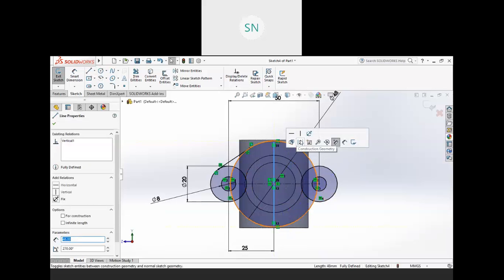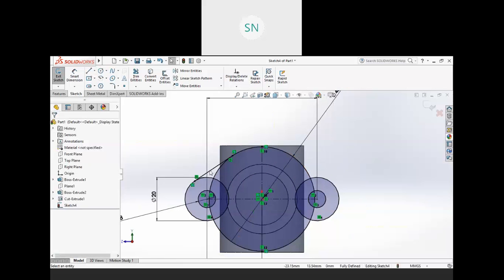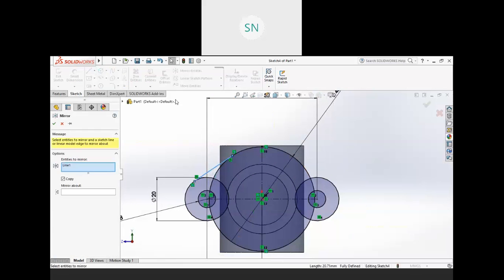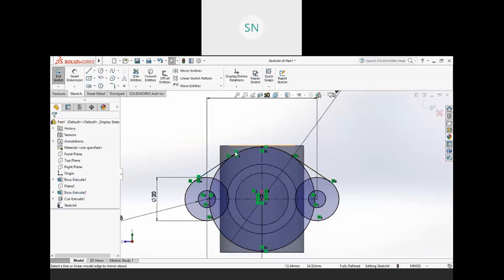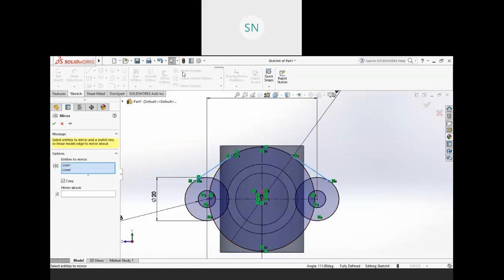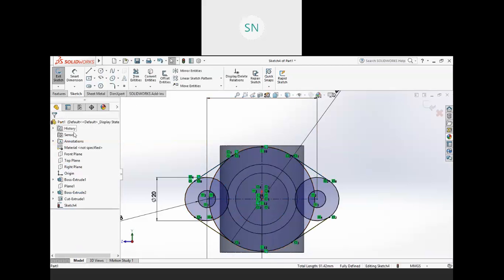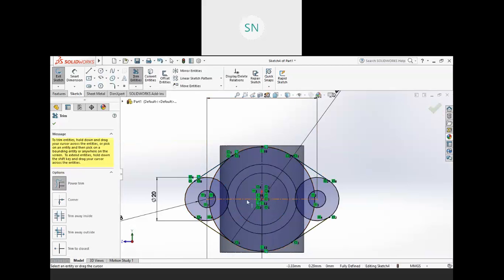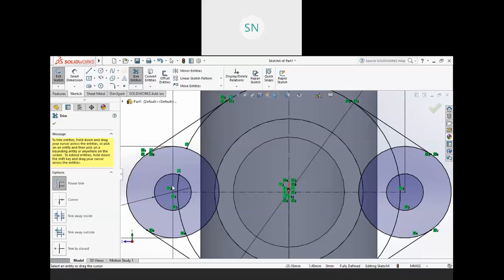So this line is also for construction. Now select this, go to the mirror, and the entity about which to mirror is this one. Okay, now again select this one and this one, mirror it, about this one. Okay, now trim that part that we actually don't need.